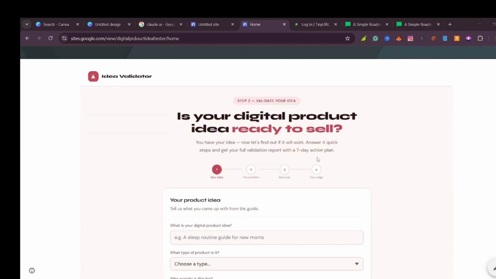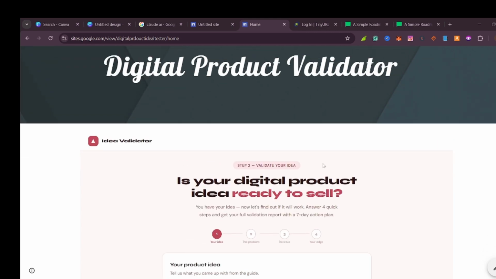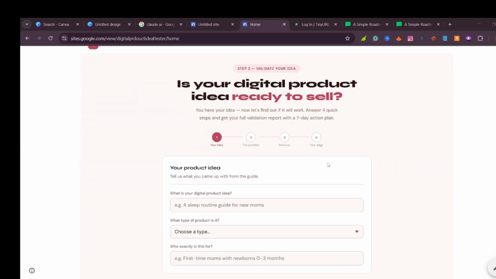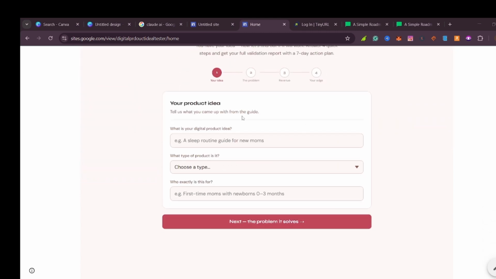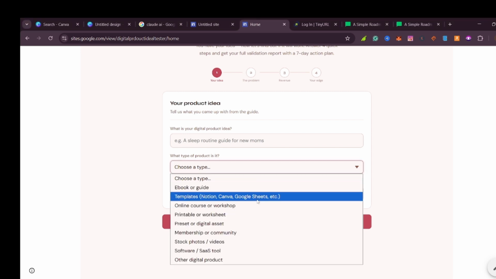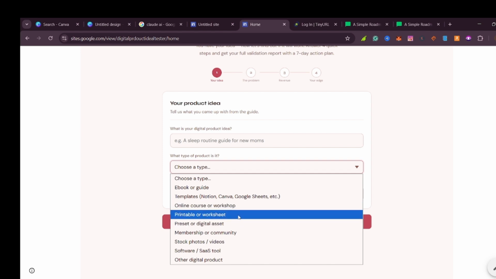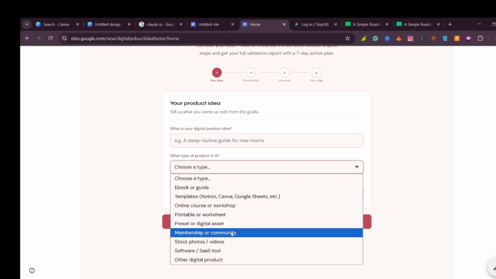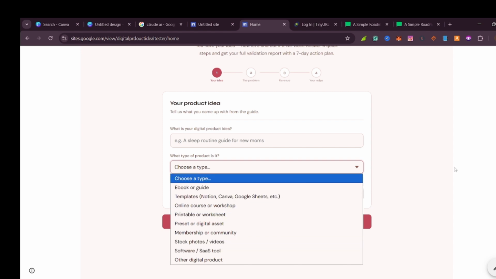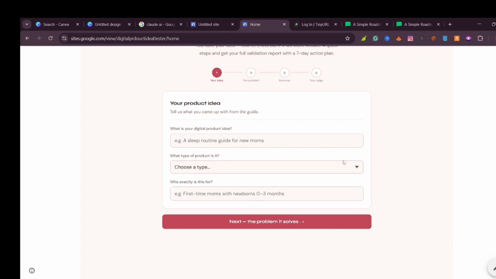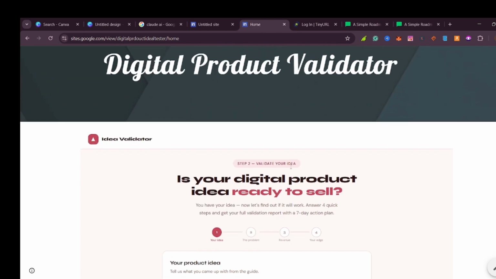It helps you to validate your digital product idea, to see if it's good, to see if people will like it or not. Here you can come in and fill in the name of your product idea. What is your digital product idea, so that you can explain to this app more, and you can choose what type it is. Is it an ebook? Is it a template, online course, printable, digital asset, membership, stock photos, software, and so much more. But I designed this in Claude AI, and I designed it for free. And that's what I want to show you, how you can start this.